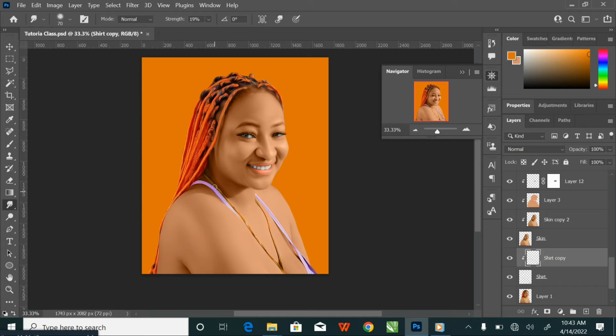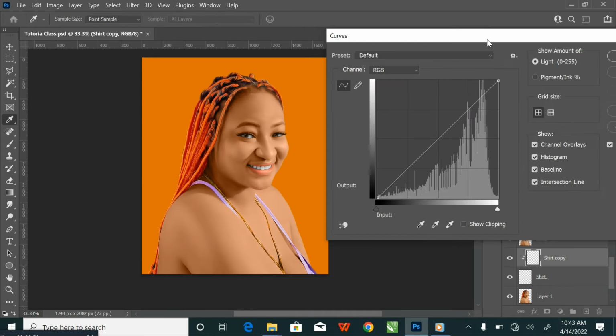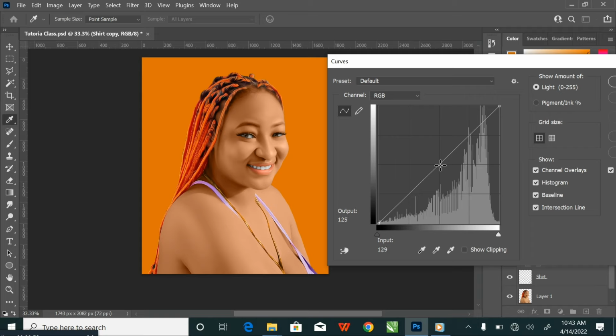Then I'm going to make it more dark. To do that, Ctrl M, make sure you are on the layer shirt copy, Ctrl M, it will bring curves. Now drag it down.